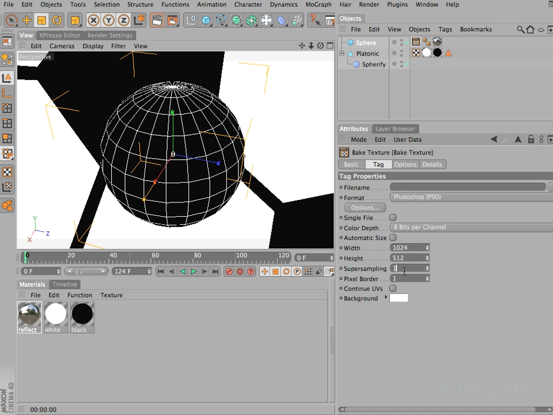If you set that up to 2 or 3 times, then you're going to increase your render times by sort of 4 or 8 times. It is a bit of a render hog. Pixel border just adds 1 pixel around the edge of your baking. This is to stop any seams occurring at the edge of UVs and things like that.